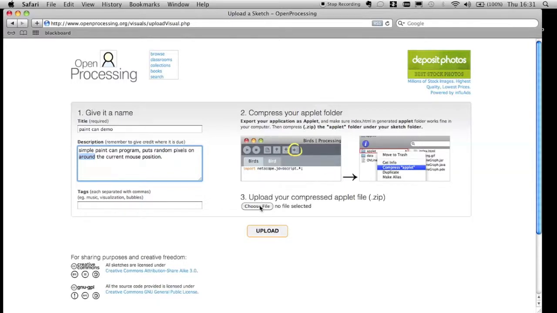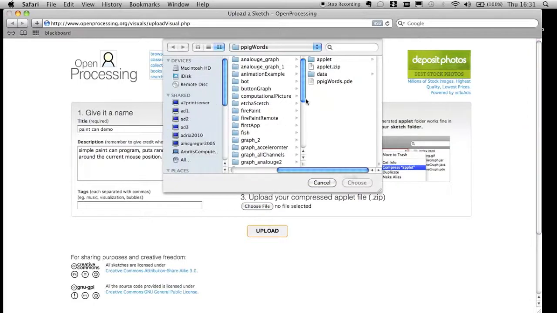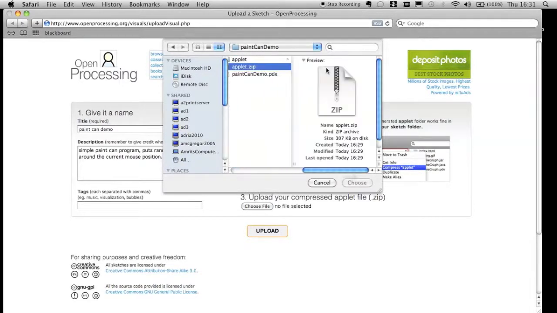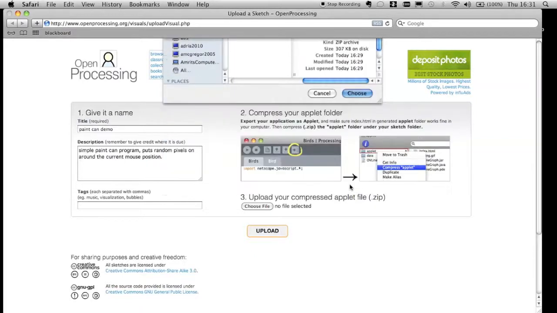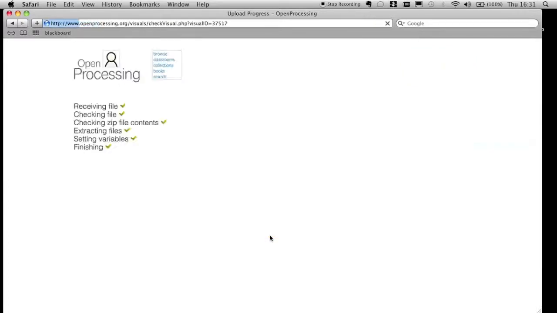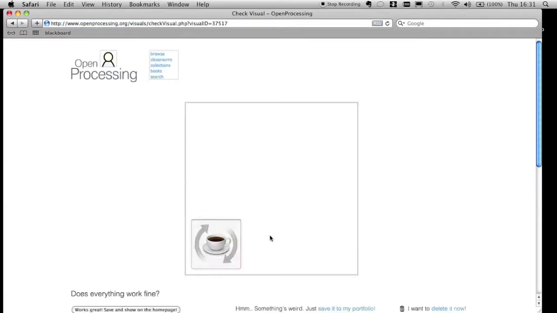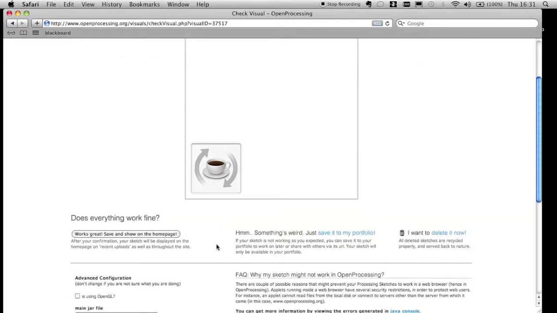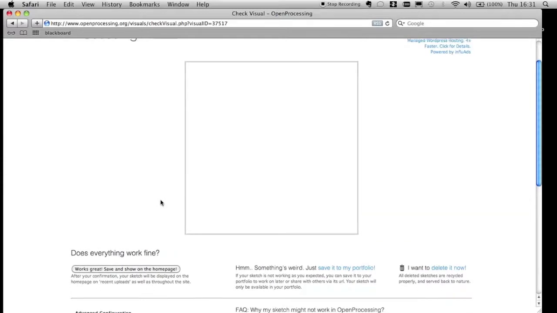So now I need to choose the file. The one I'm interested in is my Paint Can Demo, which is down here. Get applet.zip and choose that. Once that's visible there, we click the upload button. Both the title and that are highlighted in green, which lets us know things are going alright. And it's going to just load up the applet here. We're just going to check to make sure that it's fine.